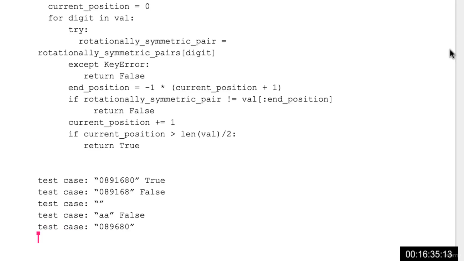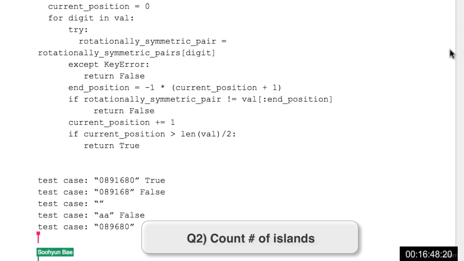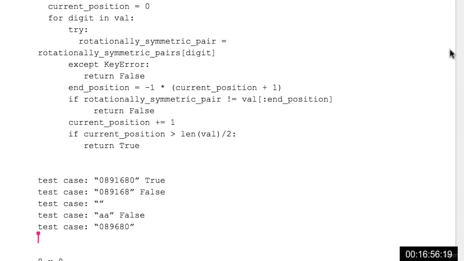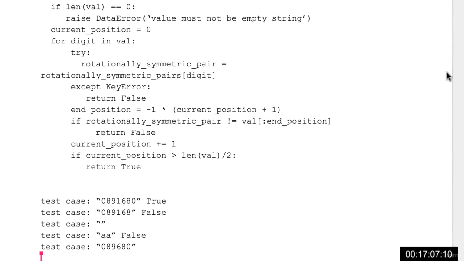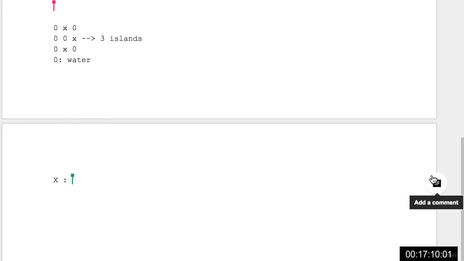Okay. Next question is something a little bit more challenging. Not really super challenging. Here's an example. Let's say that your input is an array of characters or strings, and I want you to count the number of islands. Basically, this is a map, and 0 means water, and X is the island. And then I want you to count the number of islands.